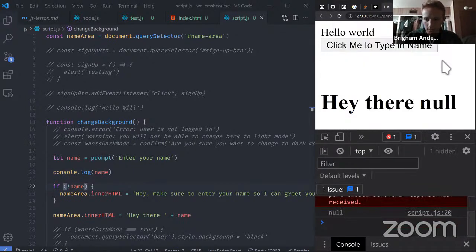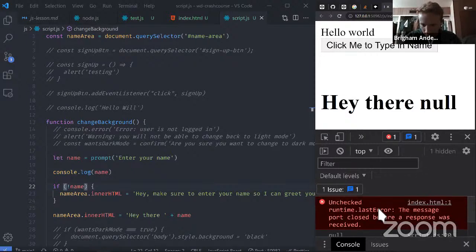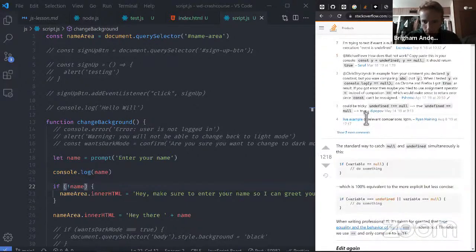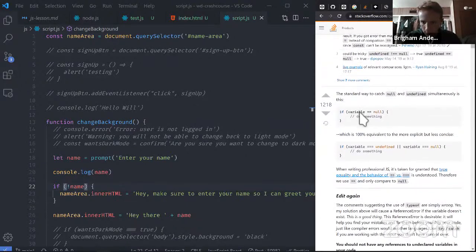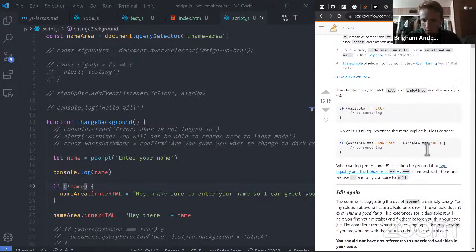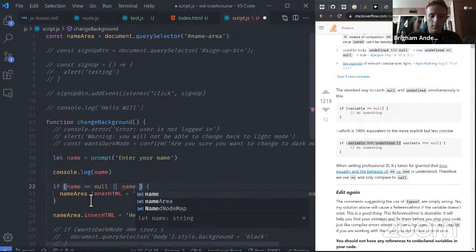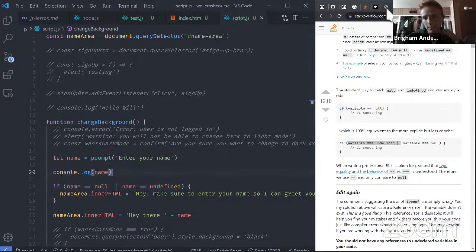Apologies here. I didn't realize this would be an error that we'd have to go through. Let's look through Stack Overflow a little bit more and see. Okay, maybe we have to also check if the value is undefined. Once again, it just means there's another issue because we didn't say what it was. Or name undefined. And let's see if that did it.